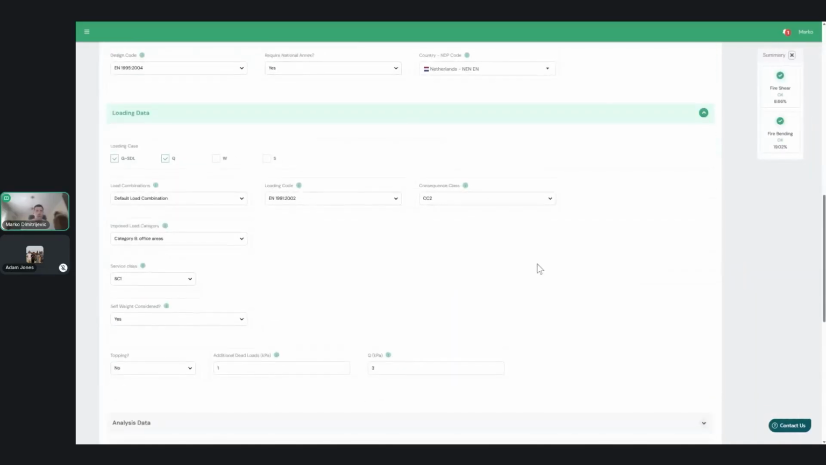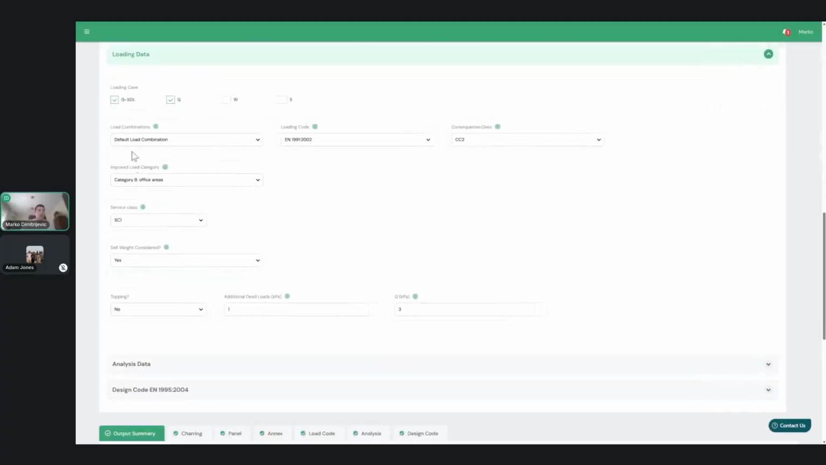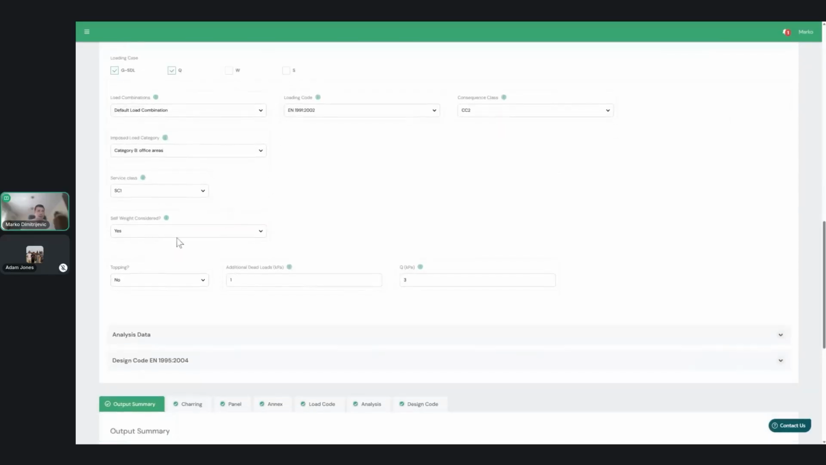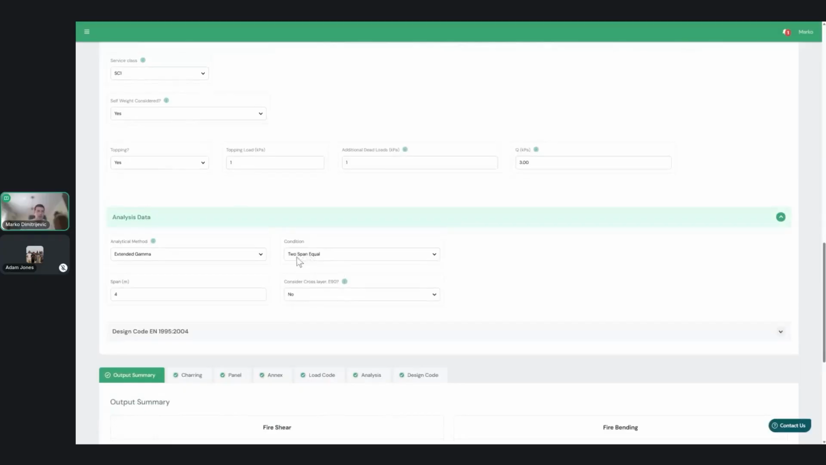I'm going to quickly input the loads according to the example we had. So we have the default load combination. We have category B for office areas, service classes, self-weight will be considered. I'll add topping, so we have 1 kilonewton per square meter for topping. Additional dead load and live load are 3 kilonewtons. And going further with the analysis, we have 2 spans. I'll just type in 6 meters.